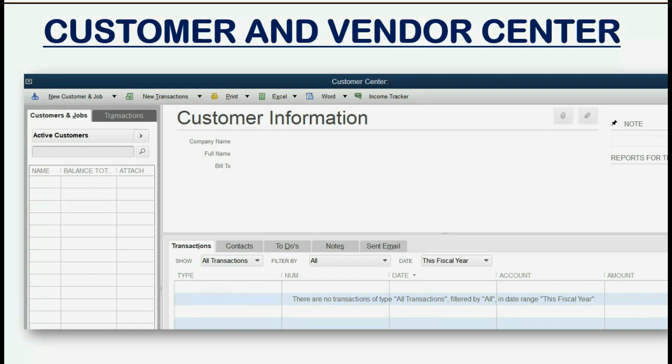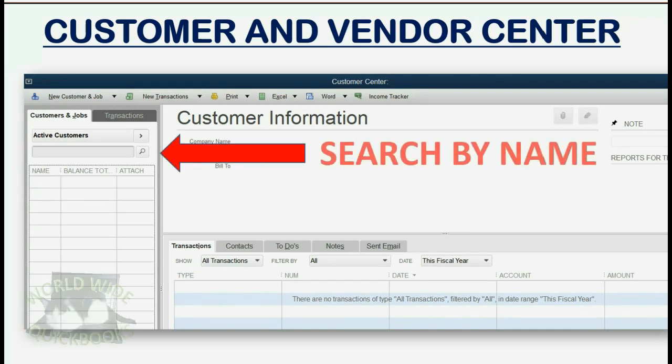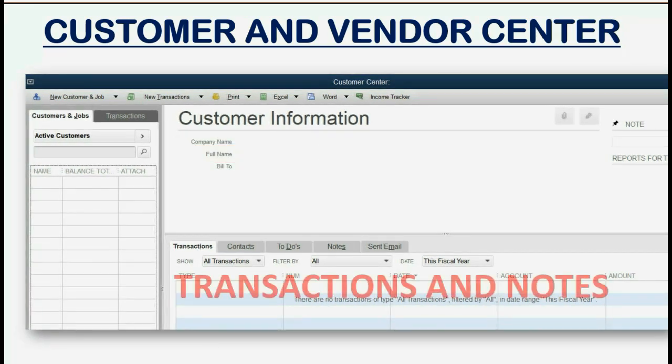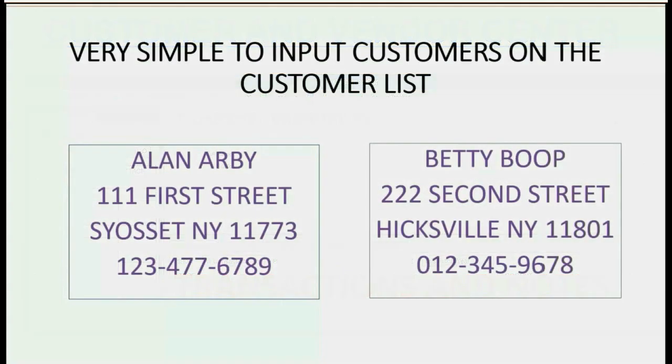You see, the Customer Center allows you to find any of the customers that you put on the customer list just by searching by name. And then once you find and choose that customer, you will see all the transactions and all the special notes regarding that customer in the main body of the Customer Information window, down here by the little feature tabs that make it easy for you to manage your customers and vendors.